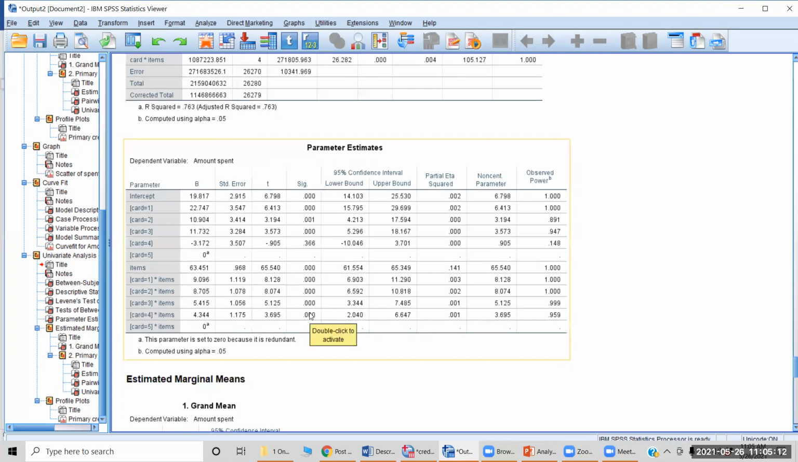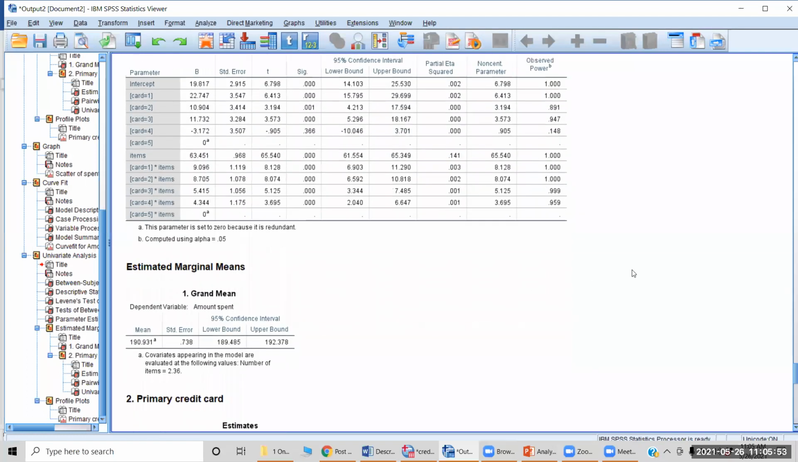So there is a moderating effect, where card 1 moderates 2, 3, 4. This moderating effect is significant, but the effect size is not big, though it is significant. It means the type of card moderates the relationship between the independent variable, items, and the dependent variable, spending. When I say covariate, it means an independent variable of a continuous nature. So that can perhaps be the reason.